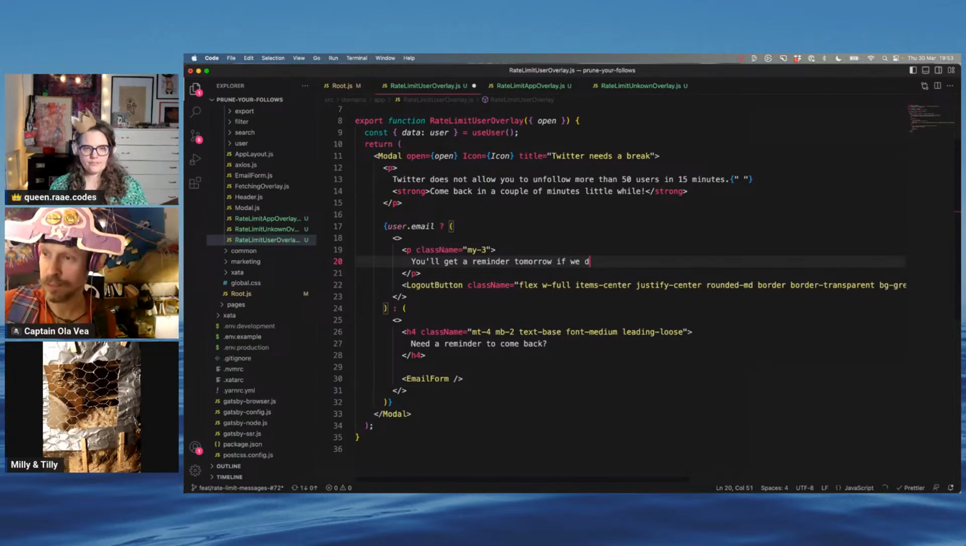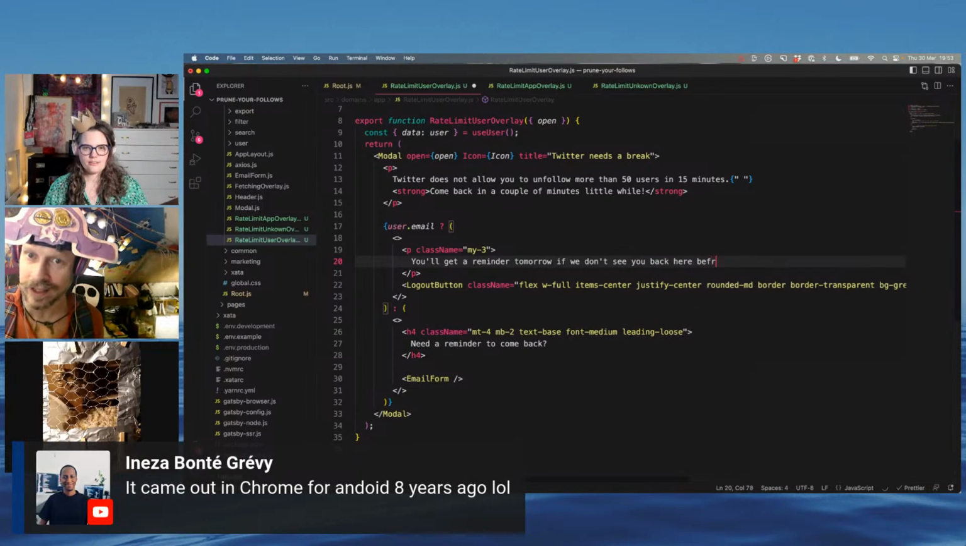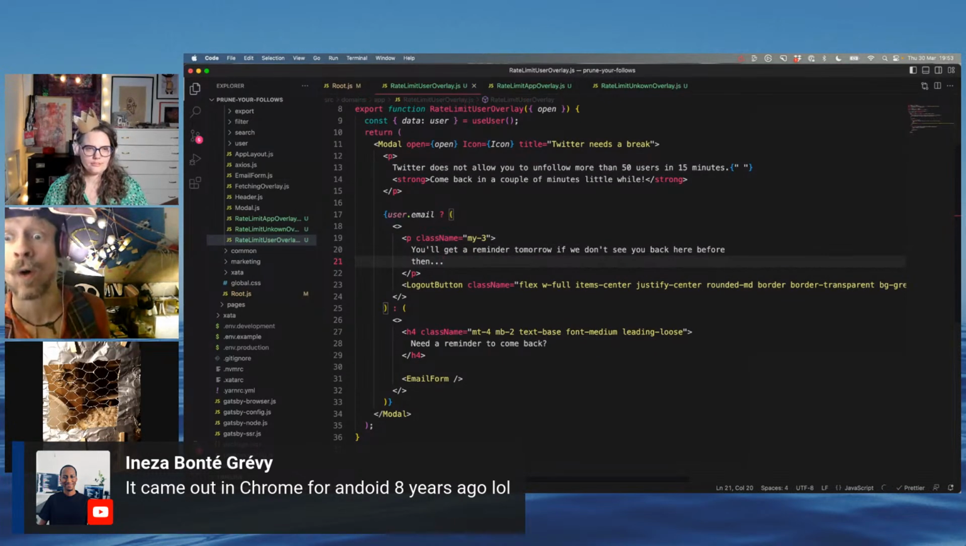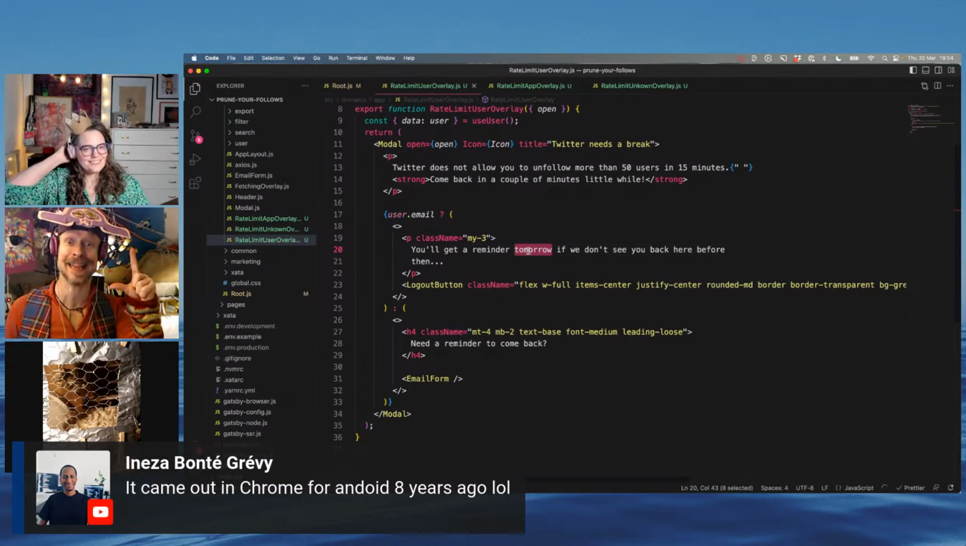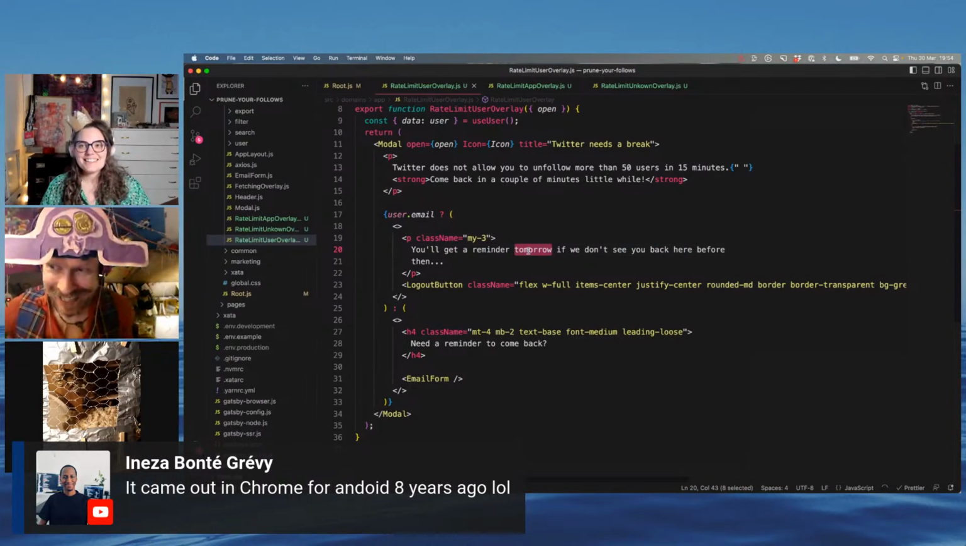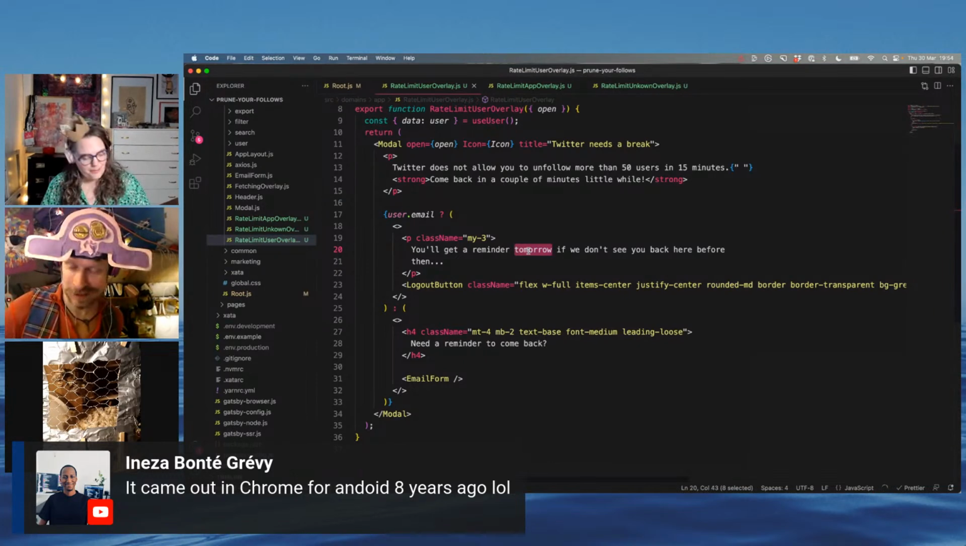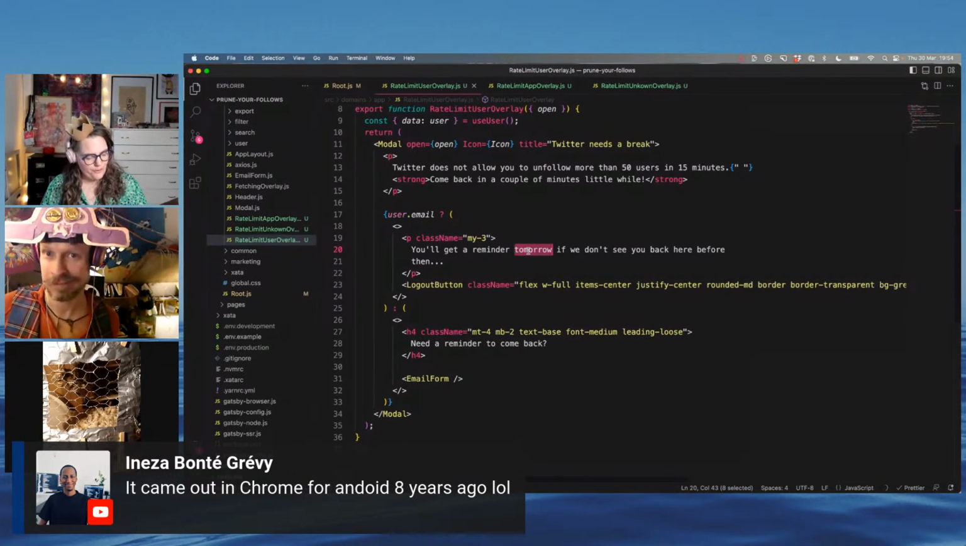We'll get a reminder. I will read Inessa's comment now. He's got two. Yeah. So he was playing around with the iOS thing, and he says that the notification API and push API came in Chrome for Android 8 years ago. Yeah. LOL. Yes, and I didn't want to play with it because at that time I was working mostly. I had an iPhone, and I kind of just shelved it. But now that it's actually working across, it would be a lot of fun to see.